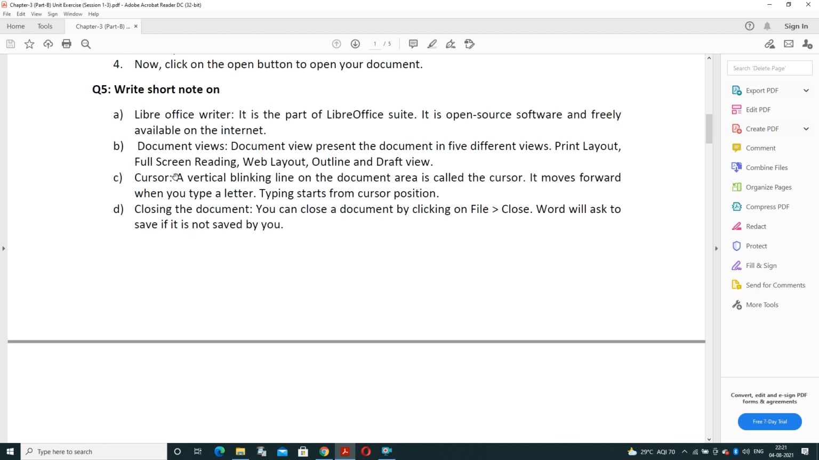Next, write short notes on the following, like what is LibreOffice Writer. It is also part of the LibreOffice suite and the major thing is that it's open source software. We need not pay anything and it is freely available on the internet. And what is document view? Document view presents the document in 5 different types of views. It can be print layout, full screen reading, web layout, outline and draft view. These different types of views are available in the document view option.